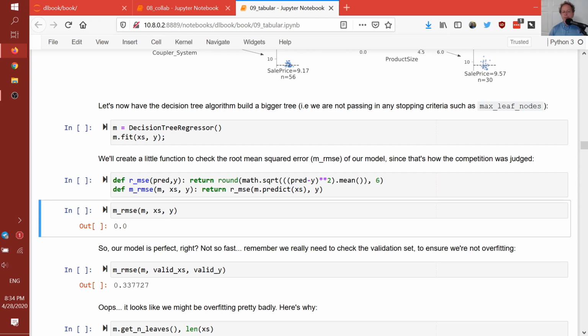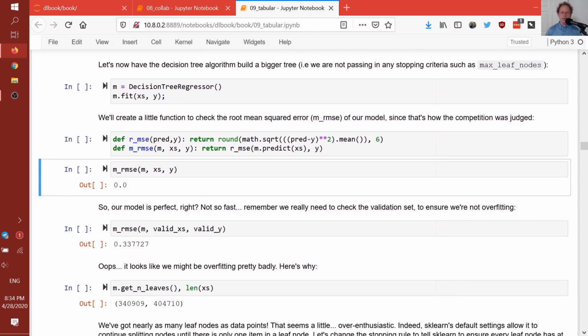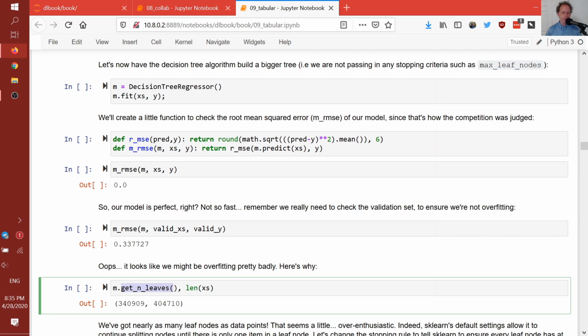Why has that happened? Well, one of the things that a random forest in sklearn can do is tell you the number of leaf nodes, the number of leaves. There are 341,000. Number of data points, 400,000. So in other words, we have nearly as many leaf nodes as data points. So most of our leaf nodes only have a single thing in. So they're taking an average of a single thing. And clearly this makes no sense at all.